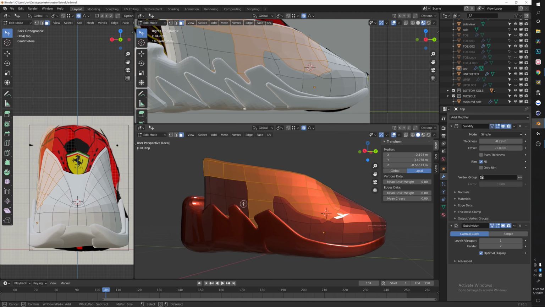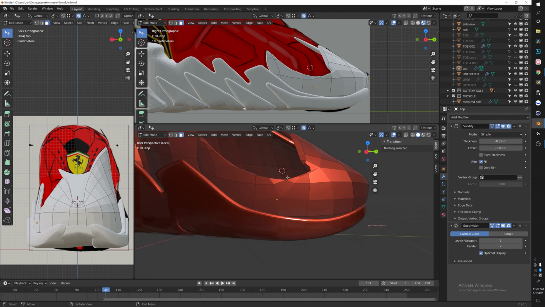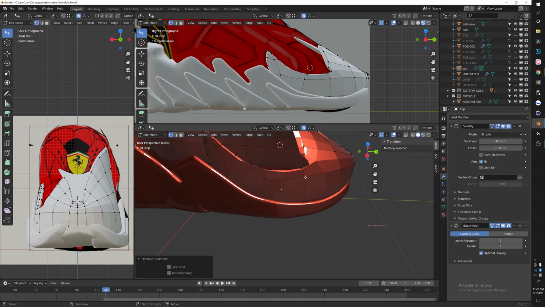The process is very straightforward. All you gotta do is just get the basic shape and then go in and do your details.